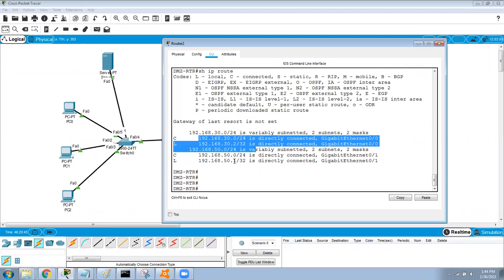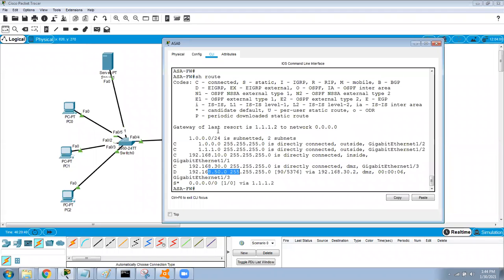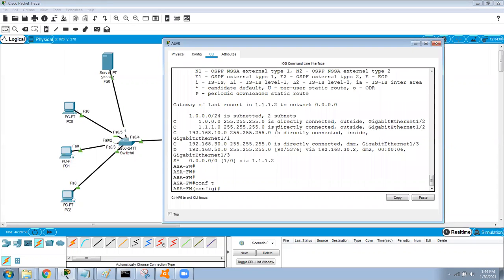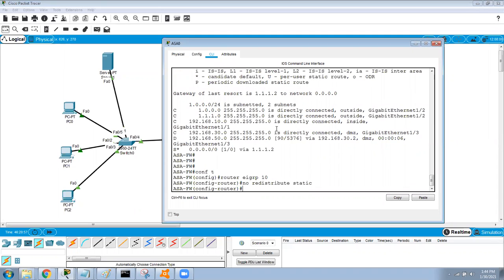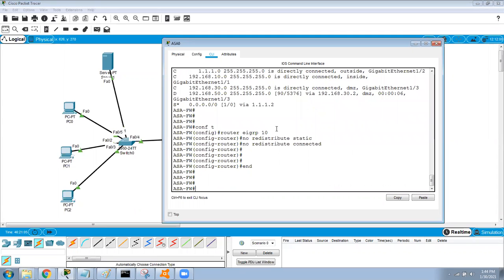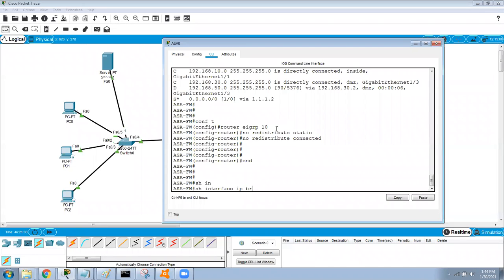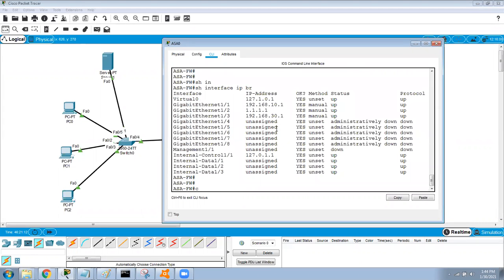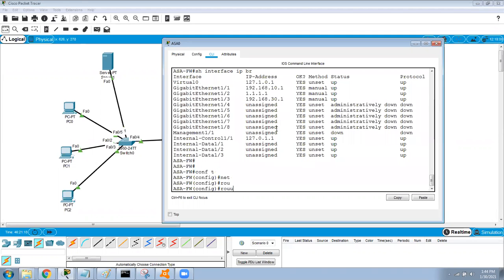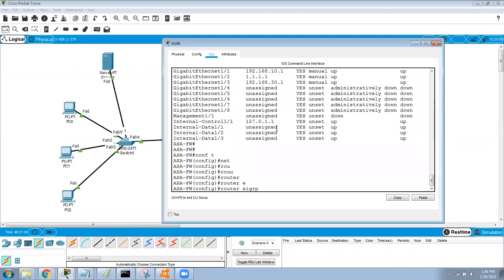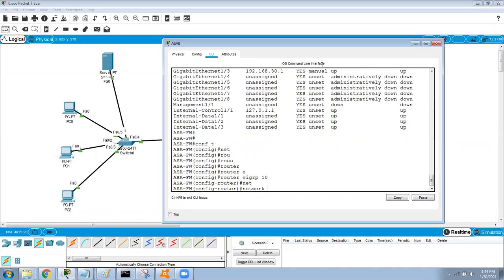Maybe the ASA is blocking or something like that. So let's do our traditional. Don't go for the traditional. What we will do, we'll remove it. No redistribute static, no redistribute connected. And we will directly advertise our own network. Show interface IP brief. So what are the interfaces we have? This one. So router EIGRP 10, network.